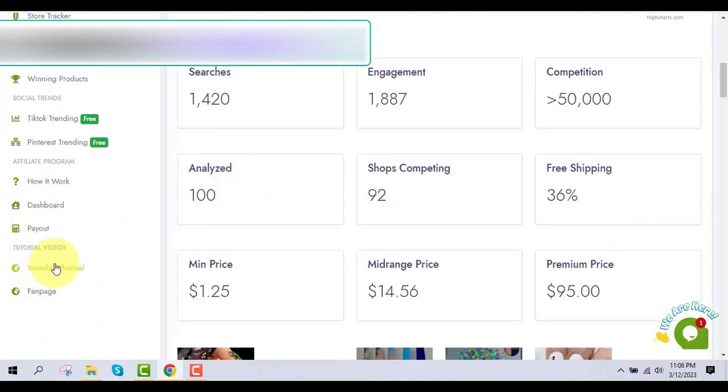And yeah, if you need any help, Tiksale also has a YouTube channel where you can go and get every detail, every tutorial about all these features. Okay, it's in detail. Okay, so also you can go to the fan page and check it out, and you can also ask any query you may have to the live support.